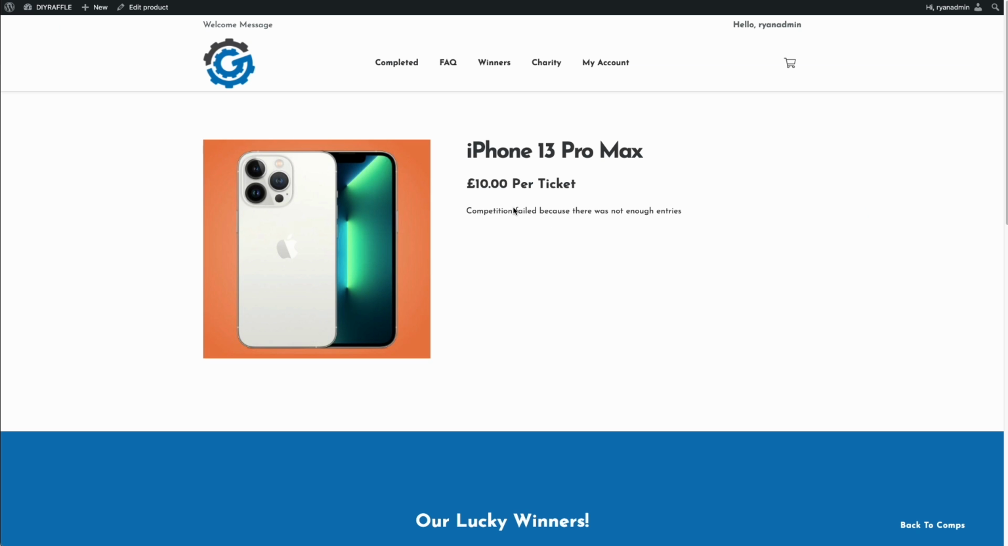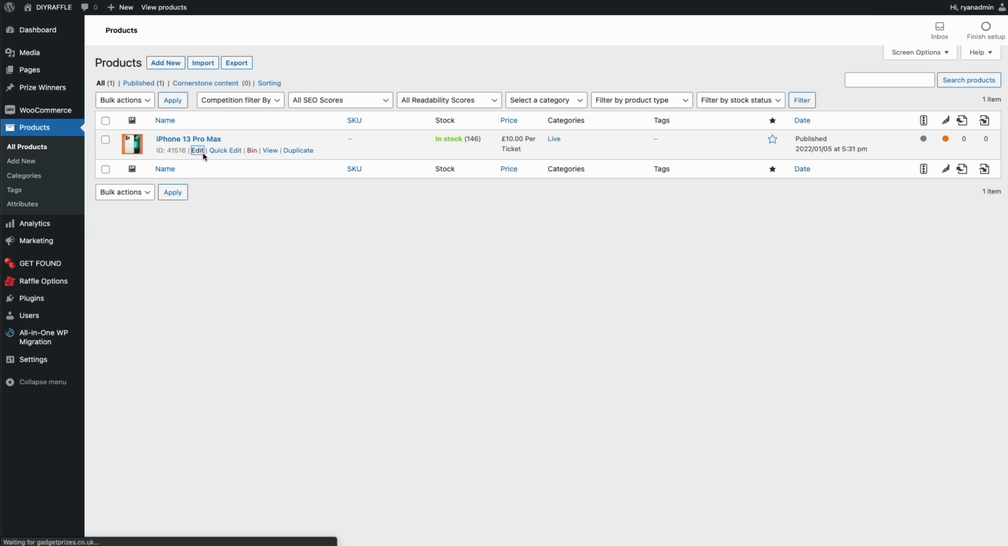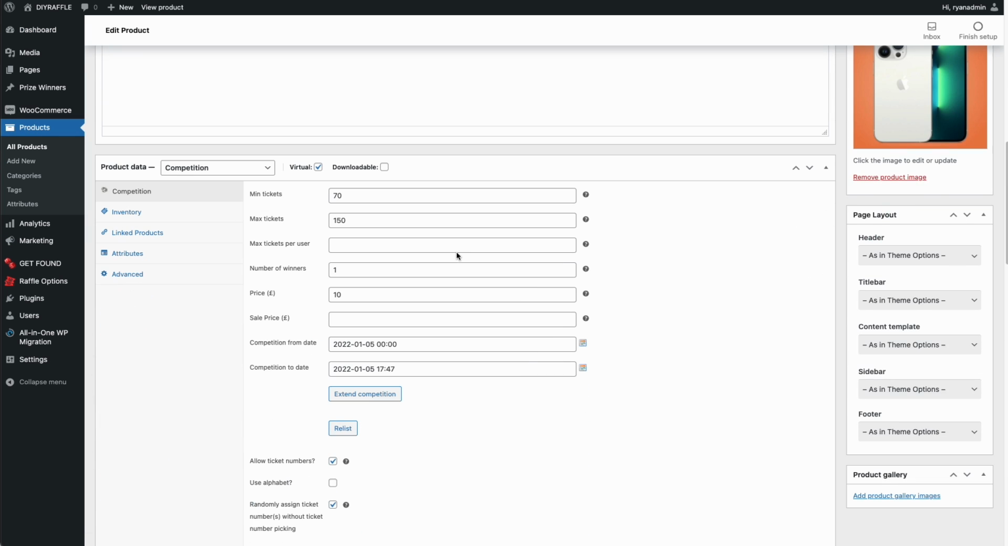You'll see that the competition has failed because there has not been enough entries. That means that you can now go back into the product. So if you go back to the dashboard, because there were only 10 entries into that competition, it didn't meet the mark for 70. So what you can do is basically go to the product, head on down, and you'll see a button that says extend competition.